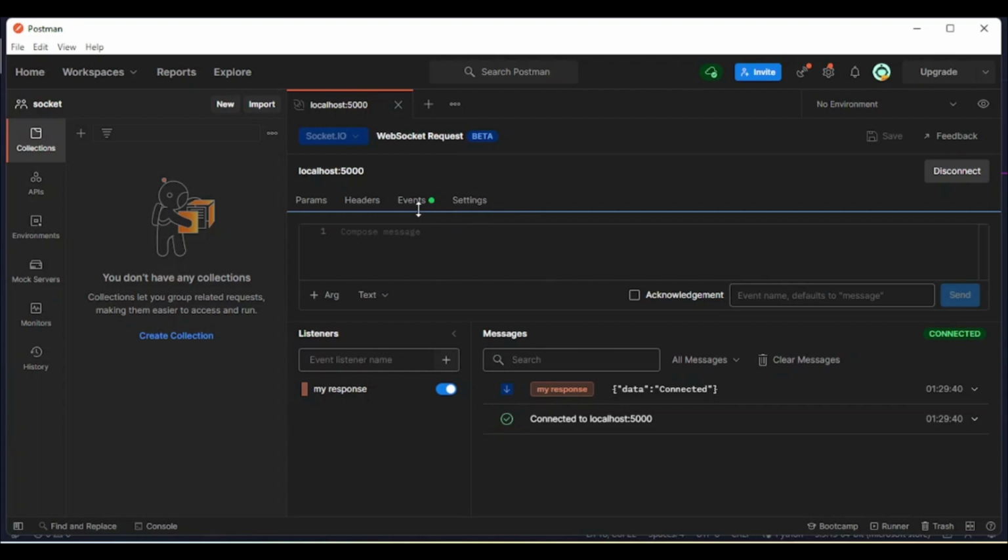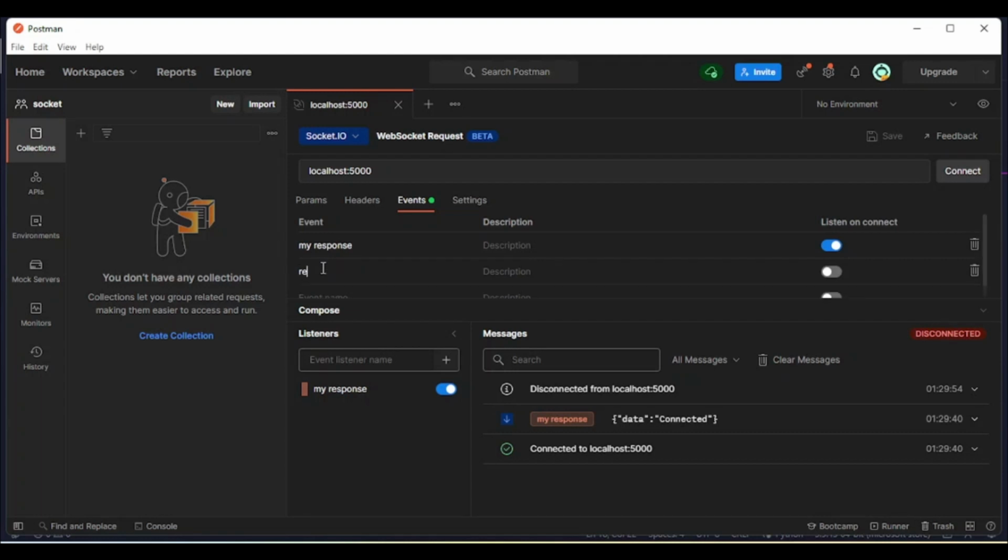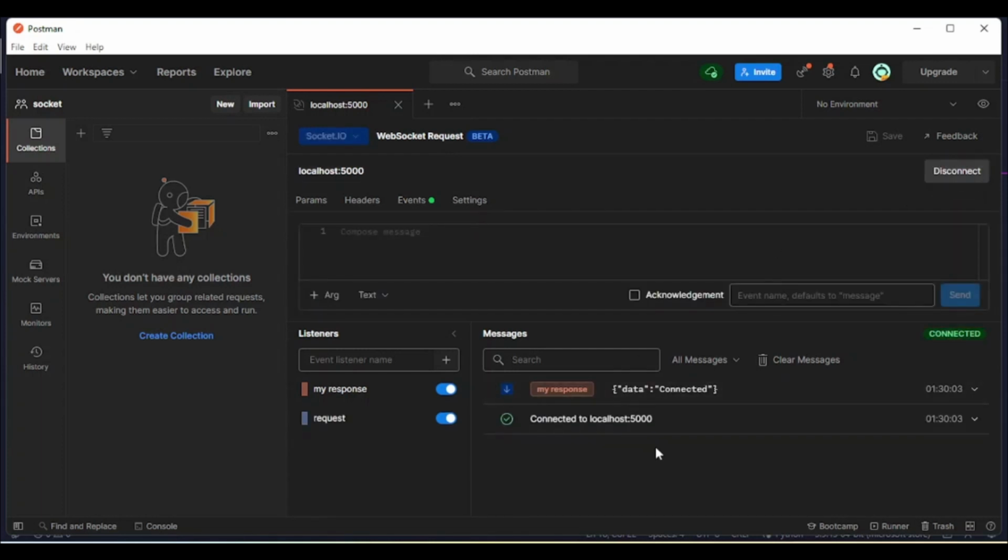So for that, we need to add that event over here. First disconnect the connection and add the request event over here and turn this on. Now when we connect back, we will be getting the response every 10 seconds. Here it is. Instead of a string, you can use an array or any list. You can send over here.